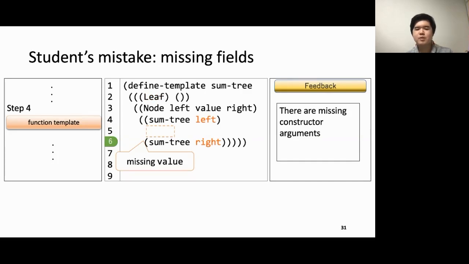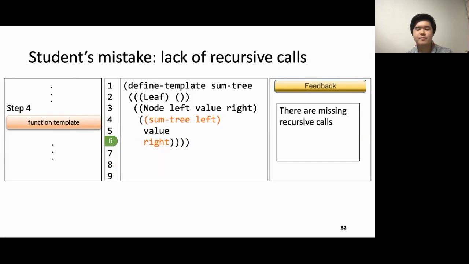As a different example, here is a template where the value argument is not extracted. In this case, our DSL warns there are missing constructor arguments. And lastly, this template lacks a recursive call on right, which is a recursive argument of the node constructor. In this case, our DSL warns there are missing recursive calls.